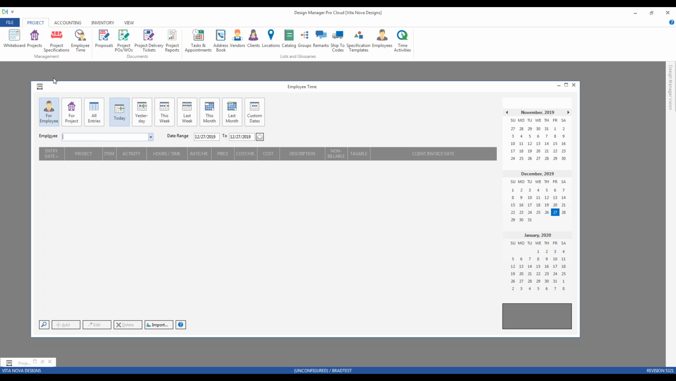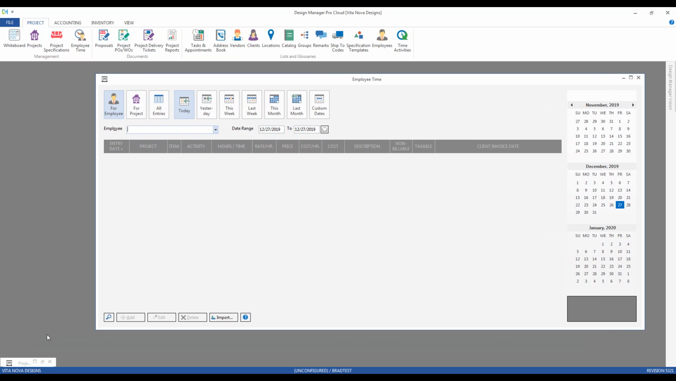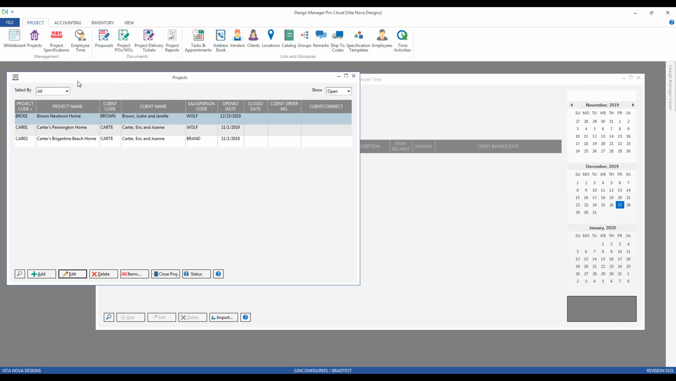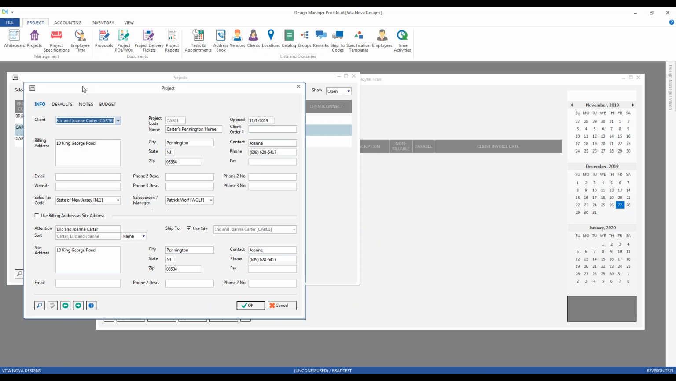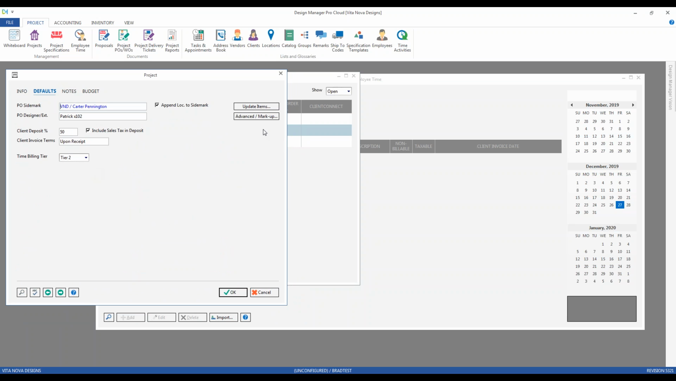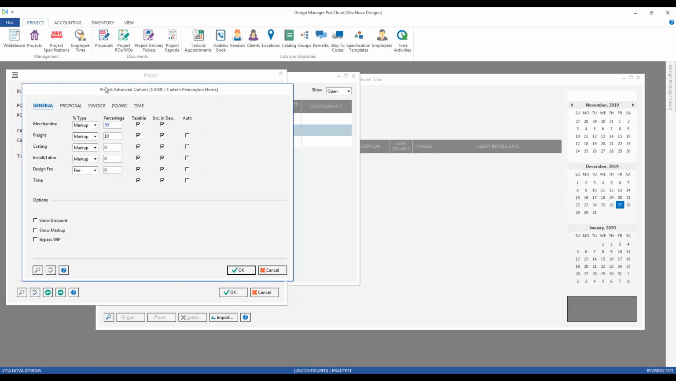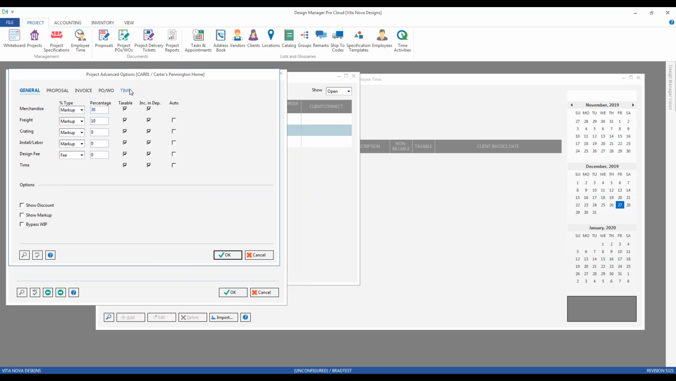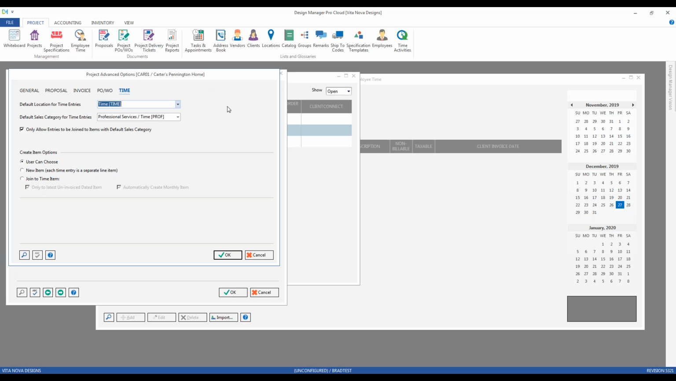Okay, let's take a quick peek back at our projects for a few additional features that are available for us. Let's switch over to the Carter's Pennington home. I'm going to jump to the defaults link, advanced markup, and on our project advanced options, I'm going to click my time selection, and I have several options here as well. First, we have the default location for time entries. You saw me using the time location. When using the employee time system, I'll automatically use that location right away. Don't need to input it manually each time.